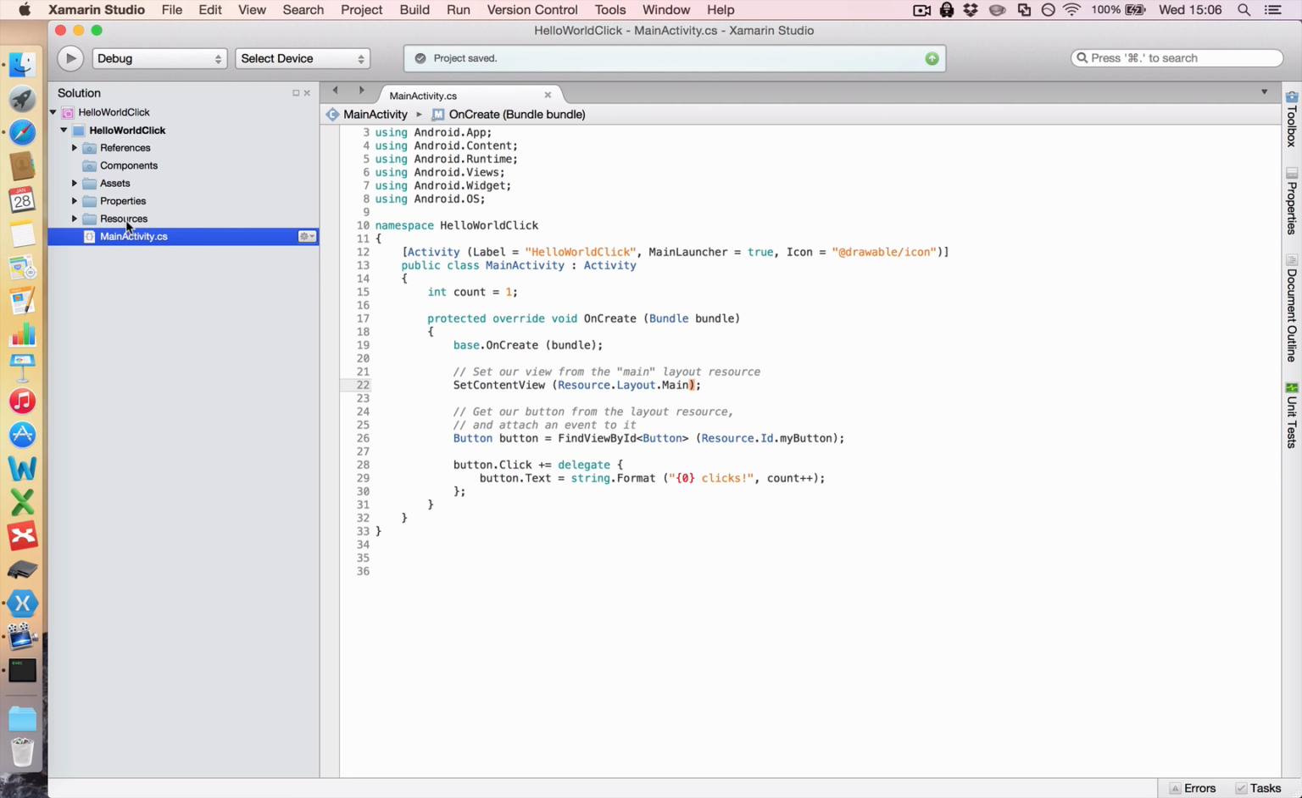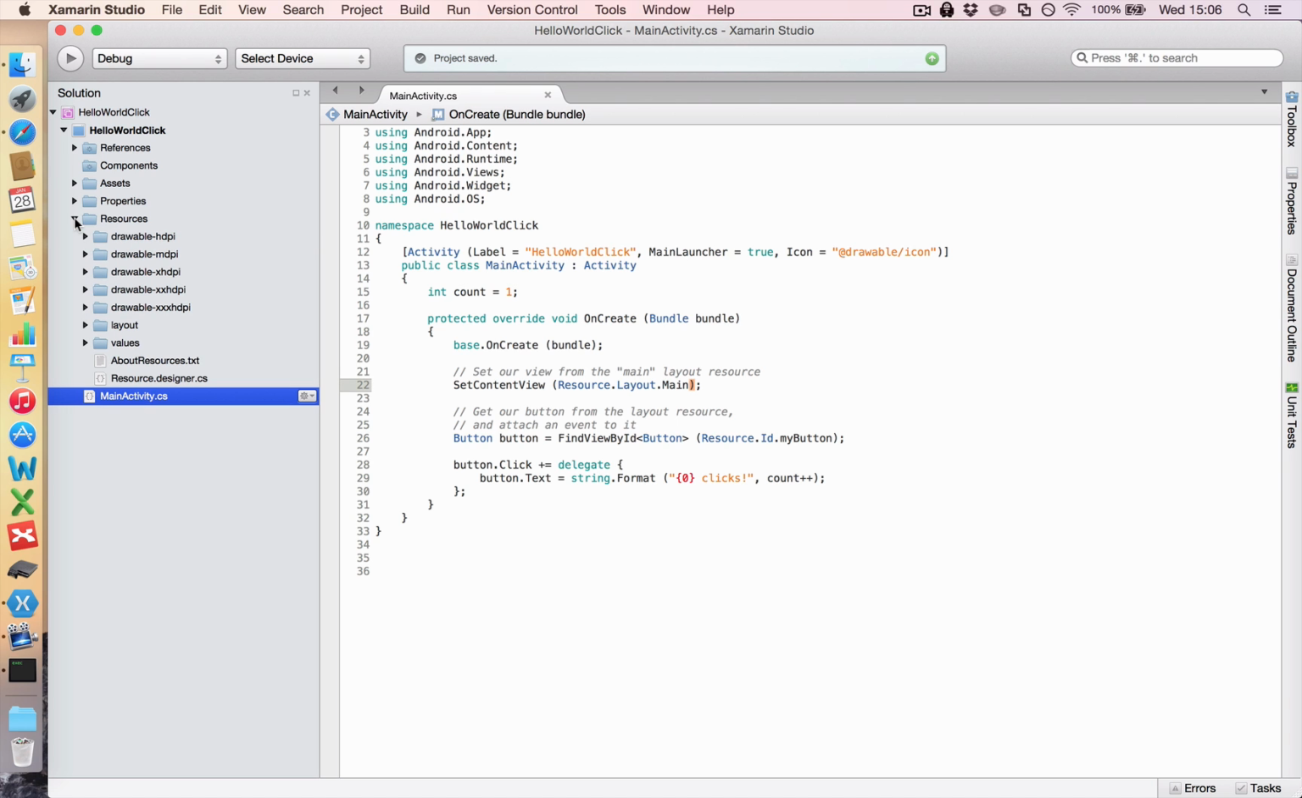you'll see one called Resources. If you open it and scroll down, you'll see another folder called Layout. And if you open that, we have one called main.axml. Coming back over here to the code, we're setting our content view to Resource.Layout.Main, which corresponds to that file. Now it's important to note that when you specify your main here, there is no file ending to it. Android will know which one to use.